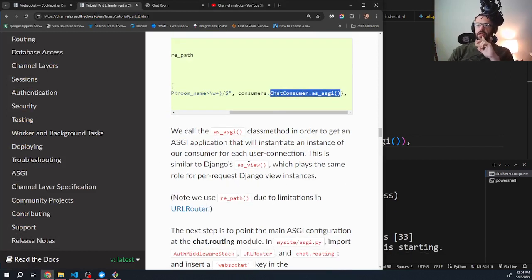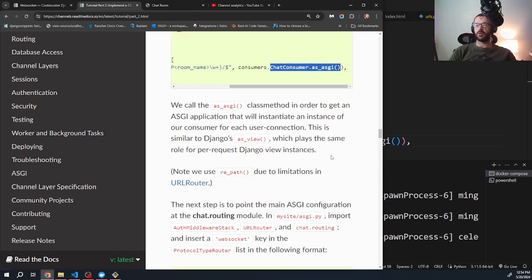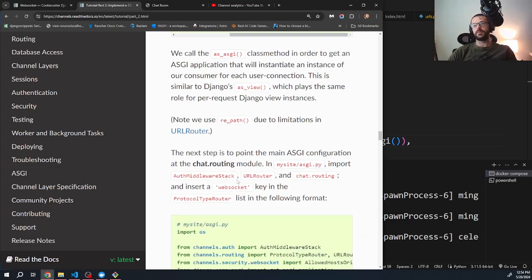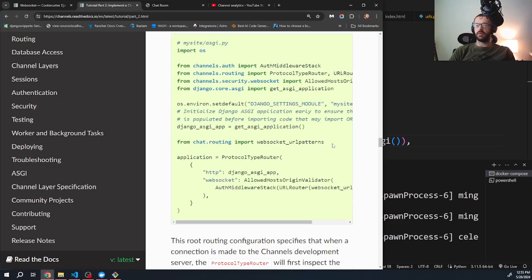We call the as_asgi class method in order to get an ASGI application that will instantiate an instance of our consumer for each user connection. This is similar to Django's as_view, which plays the same role for per-request Django view instances. Note we use re_path due to limitations in URLRouter, which I've not yet run into myself personally, and I've been using path, so just to note. Something to keep in mind. The next step is to point the main ASGI configuration at the chat routing module in my site's asgi.py. Important. Yeah, we've already done all of this.